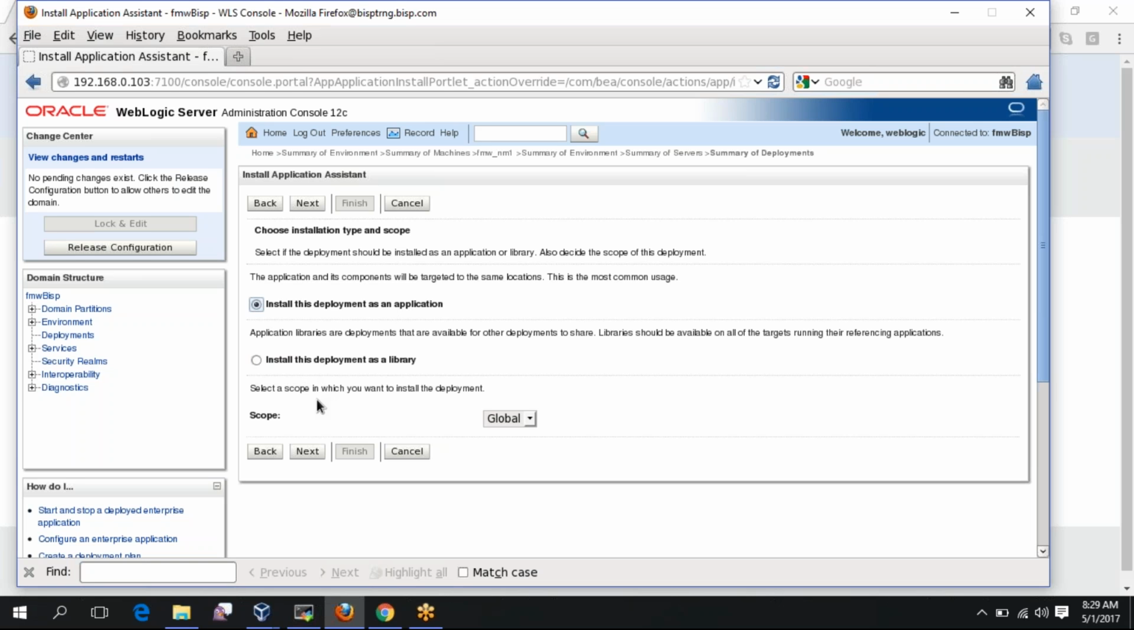Application is application, library is library. As I said, sometimes a few web applications require a few libraries to be deployed before they can be deployed. So that web will be an application. That library has to be deployed first, and then this application has to be deployed.